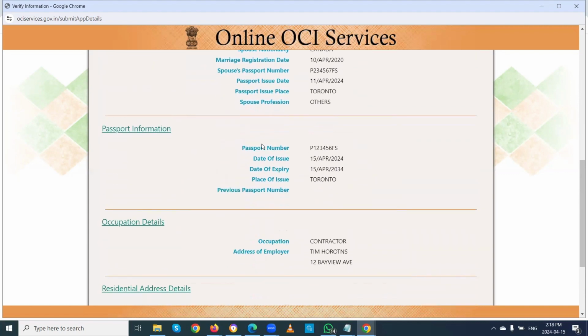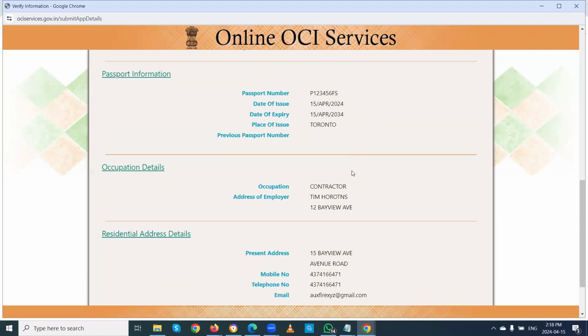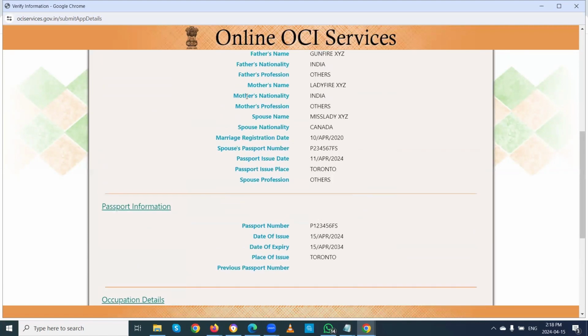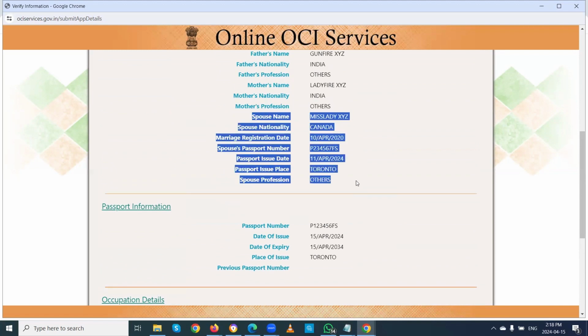The passport information that you are providing here is the Canadian passport. Even for the spouse also, whatever passport details you are providing here, these are from the Canadian passport, the details that are mentioned here. So these are for the spouse.